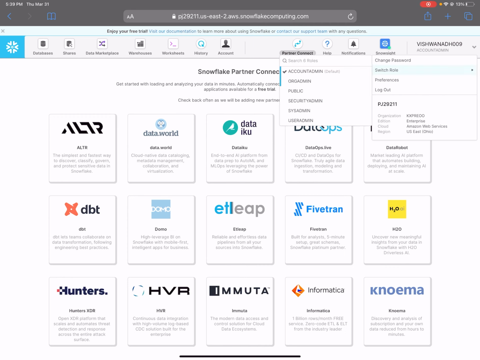Now by default, you get these roles: account admin, organization admin, public role, security admin role, system admin role, and user admin role. So if you see, these are all the admin areas. But in general, if you are working as a developer, you don't see admin roles. You will have your specific roles.